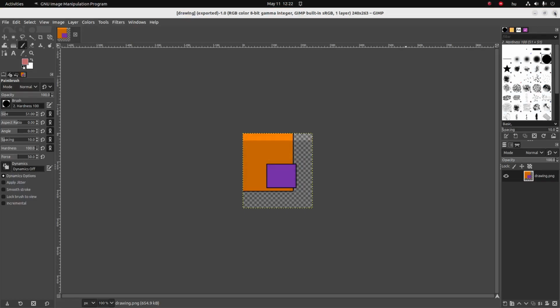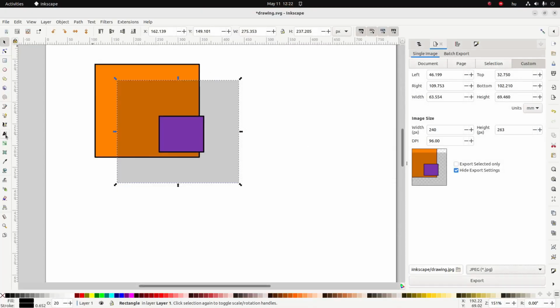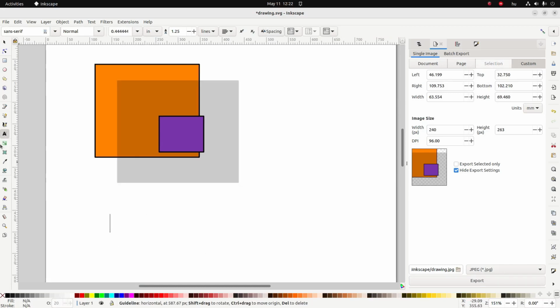Let's close Gimp again. Text. Here we have the text button. And we're going to type.